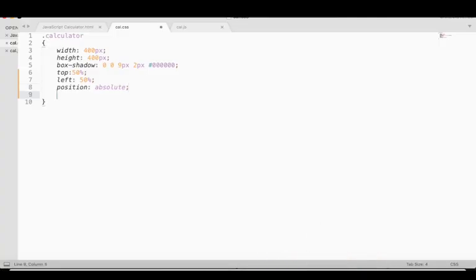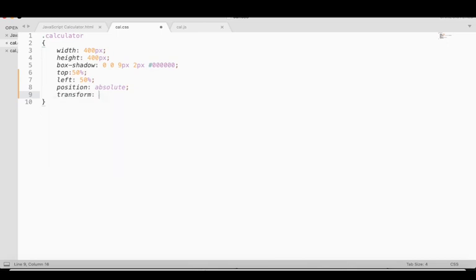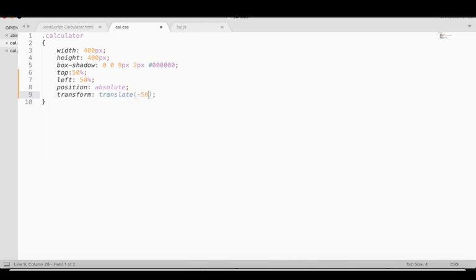For that purpose, we have to use the transform property. So we are going to transform and translate. So we are going to say minus 50%, and then minus 50%. This is the x coordinate, and this one is the y, translate.